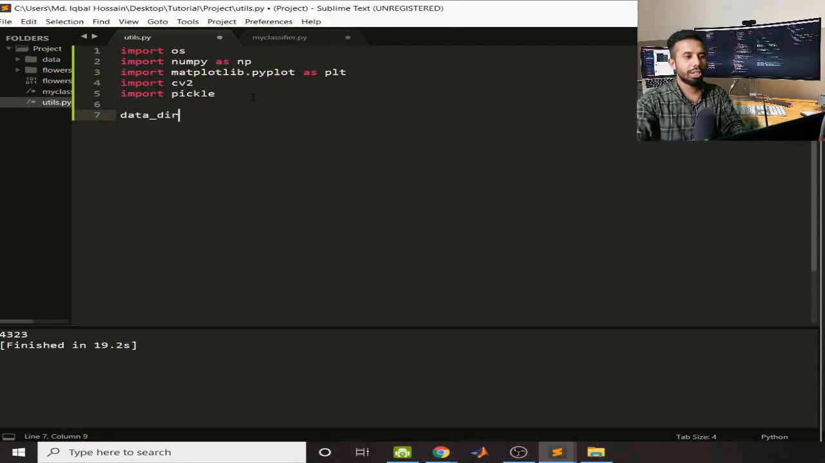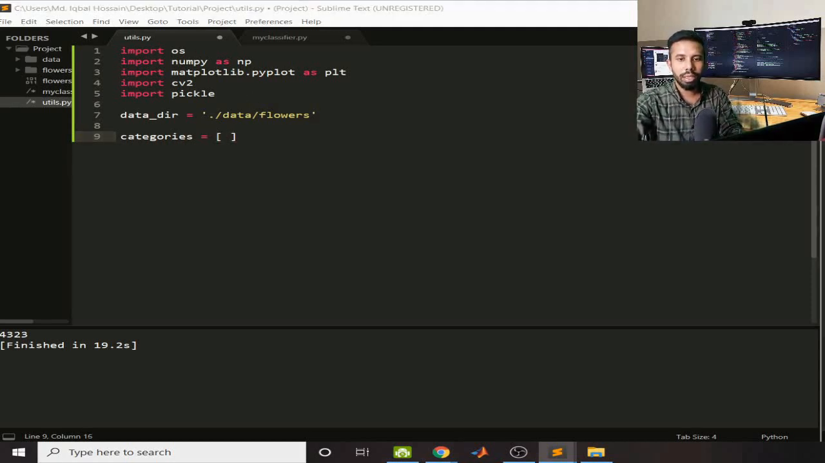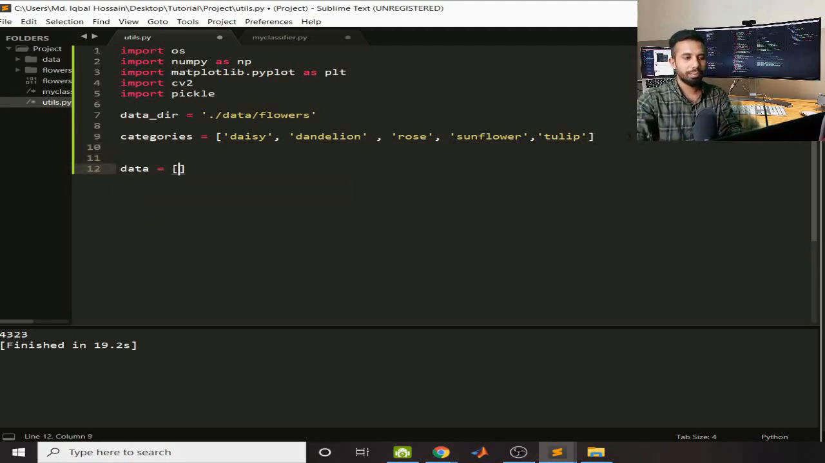Now write the data directory. I am in the project folder, so it is under data, then under flowers there are 5 types of folder. The names of the folders are the categories. I am copying a single line: daisy, dandelion, rose, sunflower and tulip. These are the 5 folders, and these are the classes too. Make an empty data list.